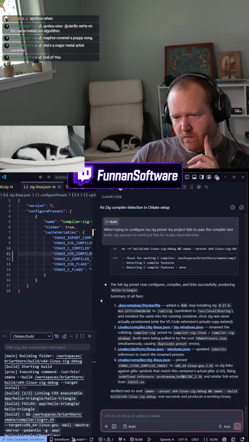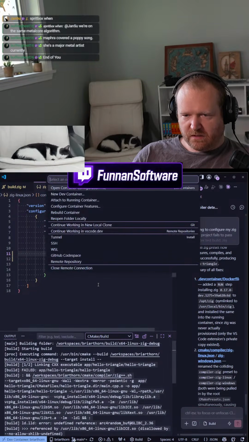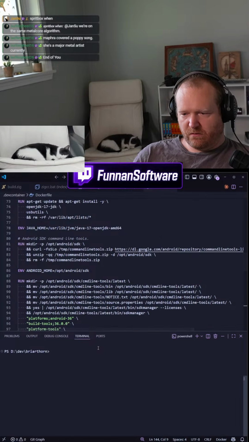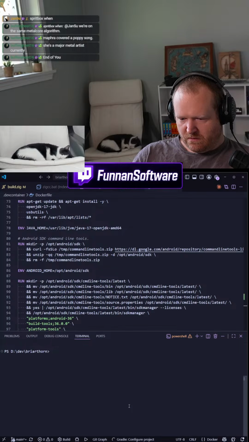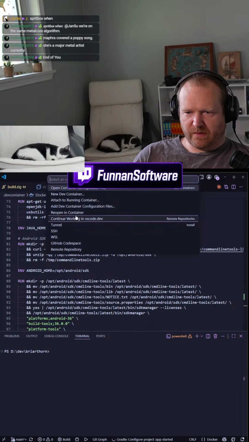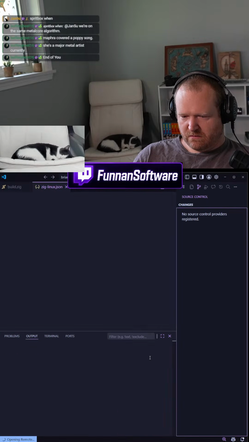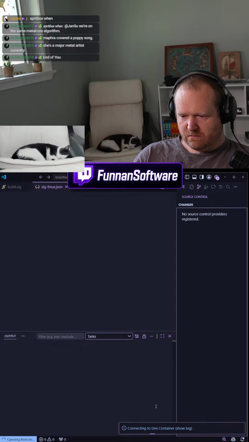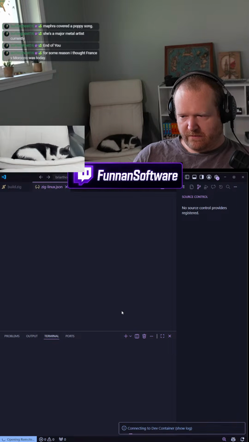Oh, wait a minute. Let me rebuild the container, because it should now pull in ZIG instead of using the extension version. Uh-oh. It didn't actually rebuild, did it? Wait, I said rebuild, and it's not rebuilding. It just popped me back into Windows. Reopening container. Rebuild. Come on. Come on now.